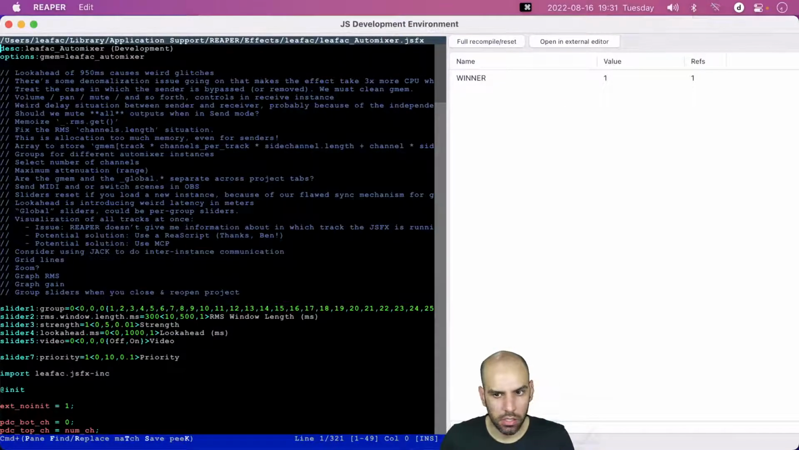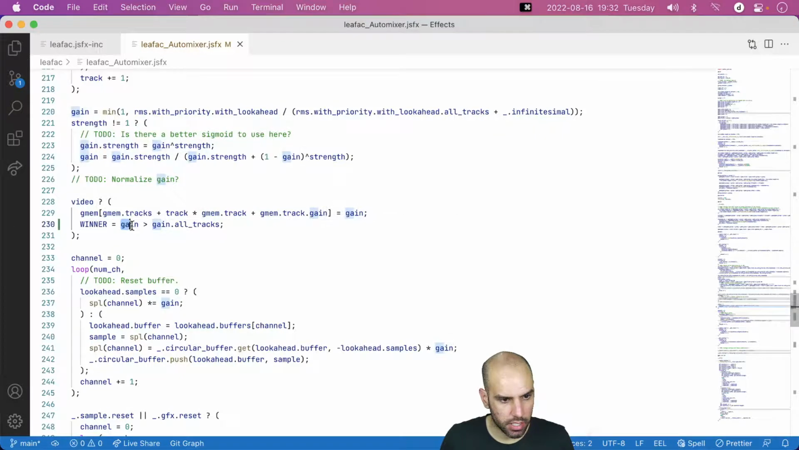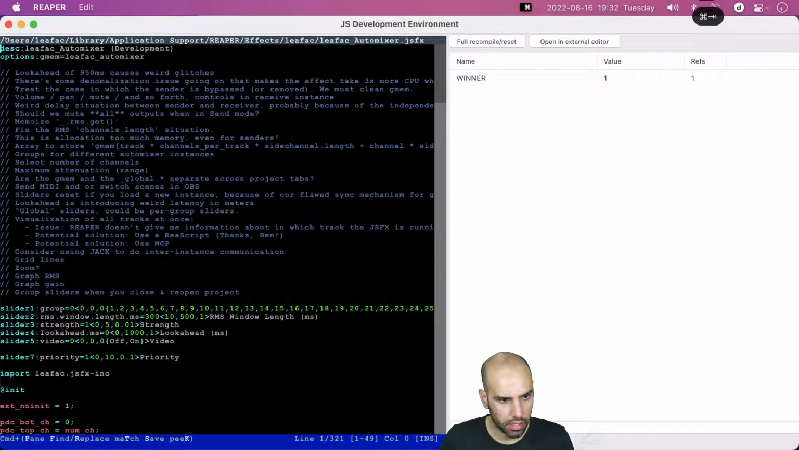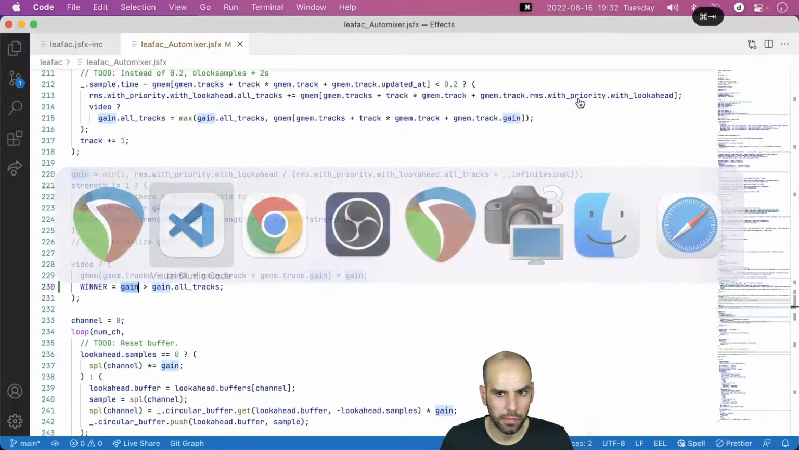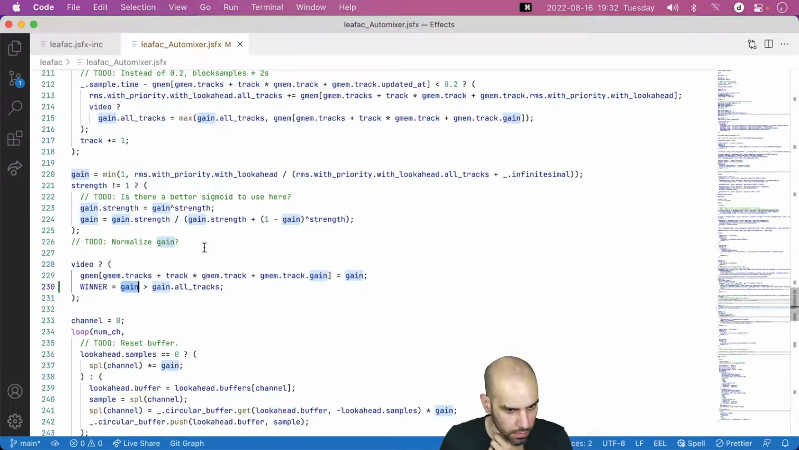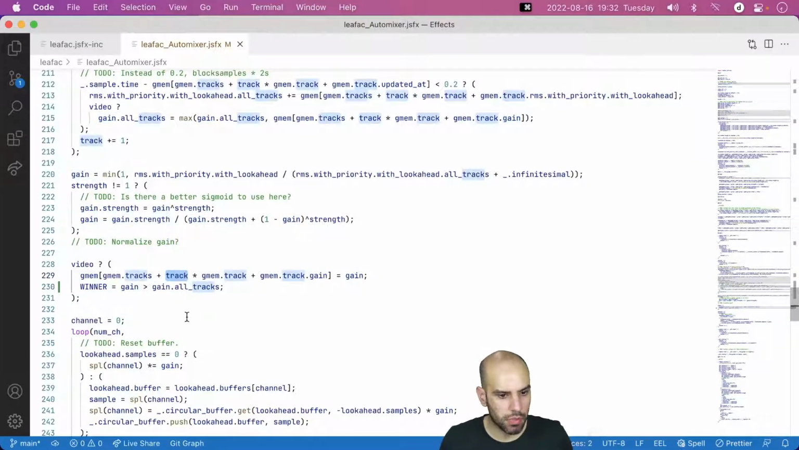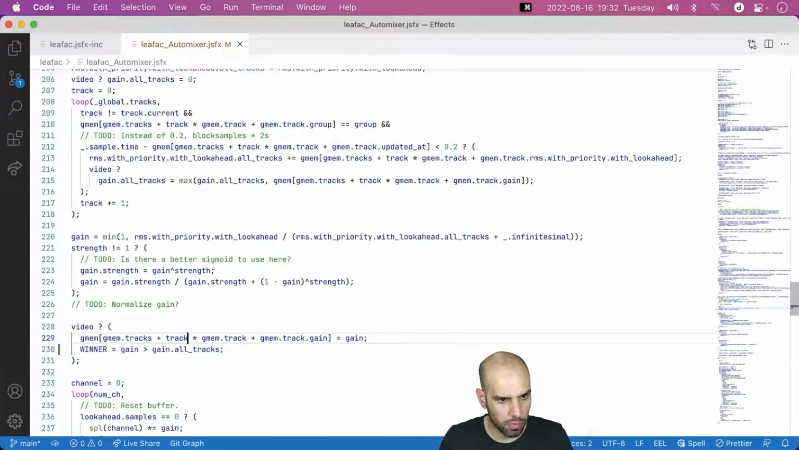Oh well. What is the gain? The gain looks okay. The gain of all tracks is not okay. That's because this variable is wrong. It shouldn't be the track, it should be the track current.